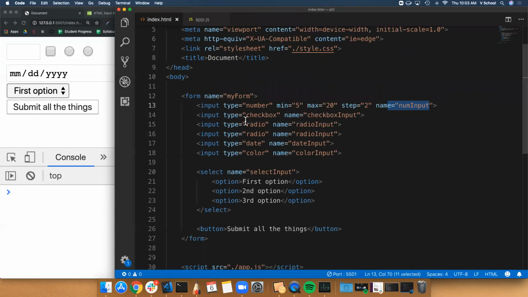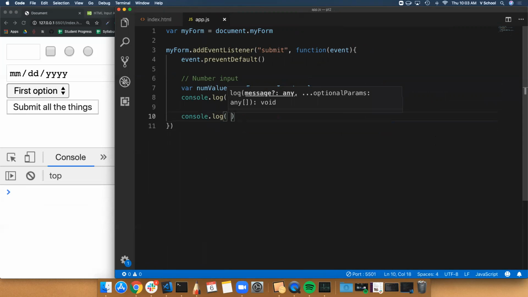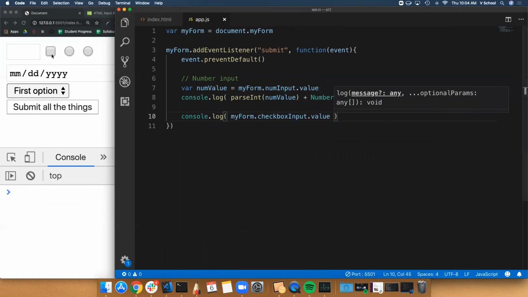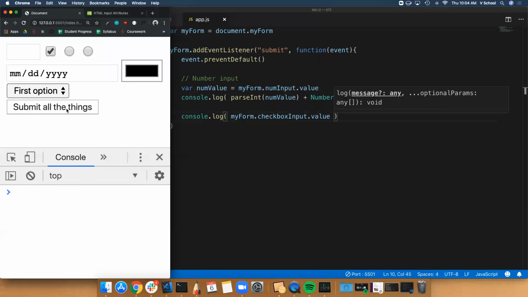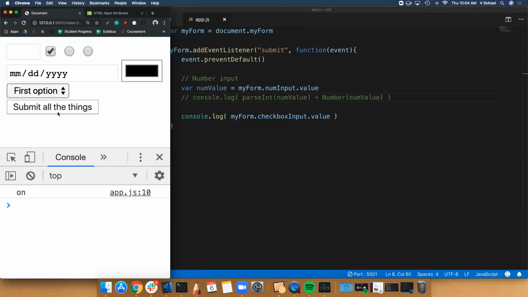The next input we have is a checkbox, with the name of checkbox input. I'm going to console.log myForm.checkboxInput.value. I'm going to check this checkbox, hit submit, and I get on. Not a number because I didn't enter a number, but this still got submitted in the console log. I'm just going to comment that out for a minute. Yeah, if I don't click anything, I get on. I click it, I get on. I click it off, now I still get on.